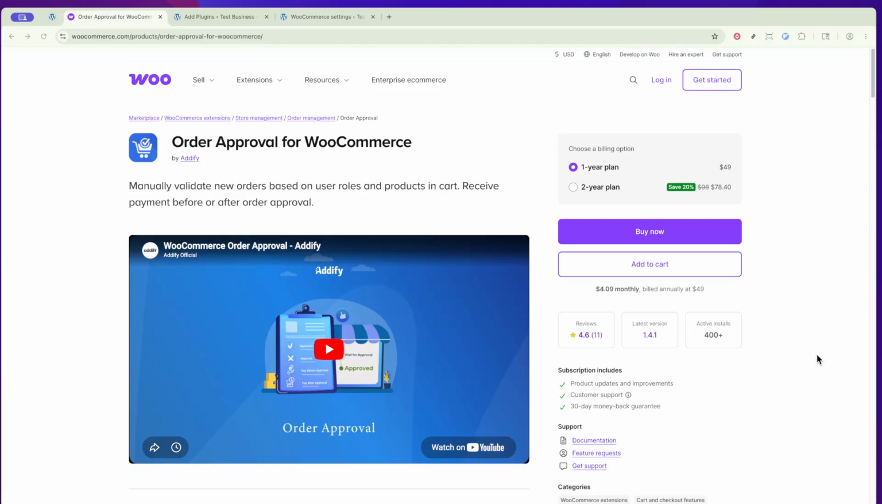The first thing you'll need to do is purchase the order approval for WooCommerce plugin. To get started, head over to the WooCommerce website and search for this specific plugin. Once you've located it, fill in your details to complete the purchase. After that, download the plugin file to your computer. It's important to save the file somewhere easy to find, like your desktop or downloads folder, so you can quickly access it during the installation process.